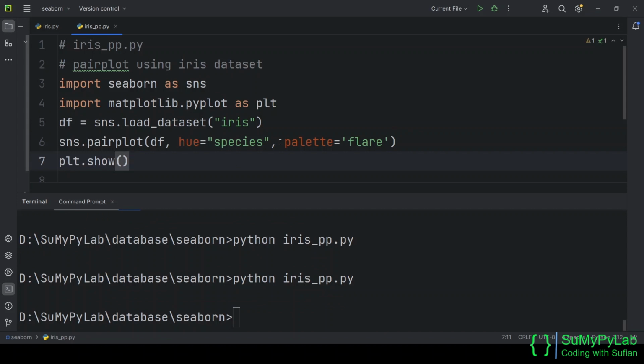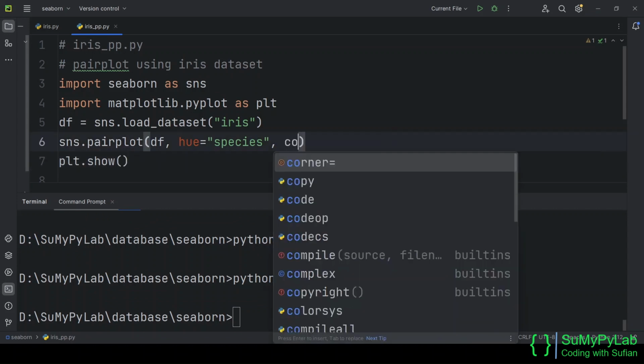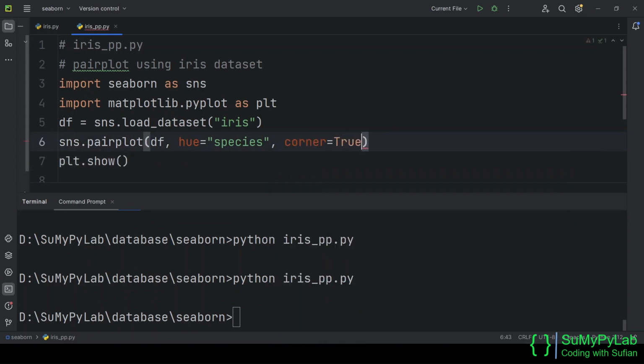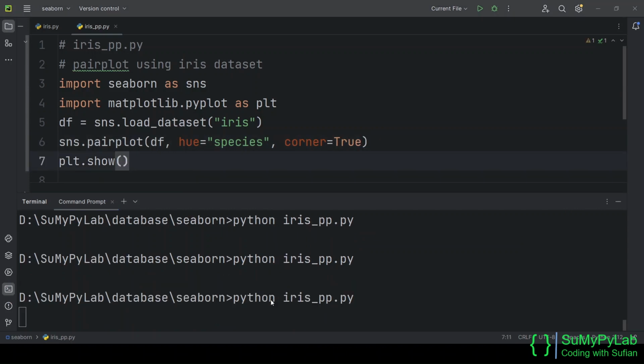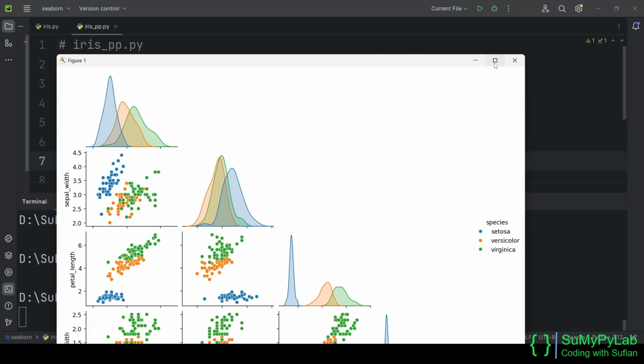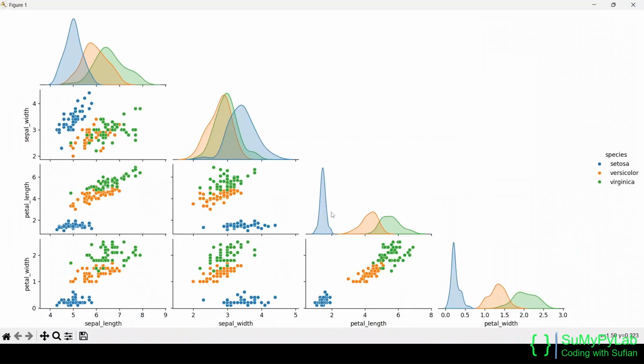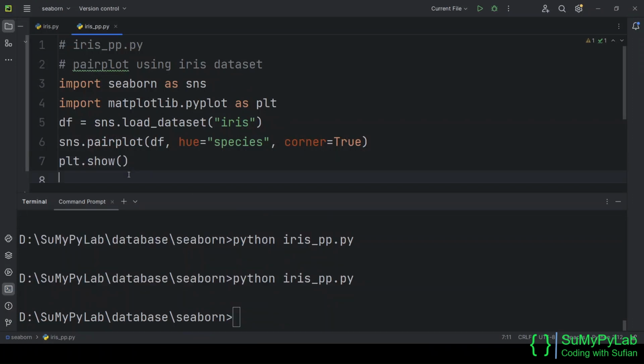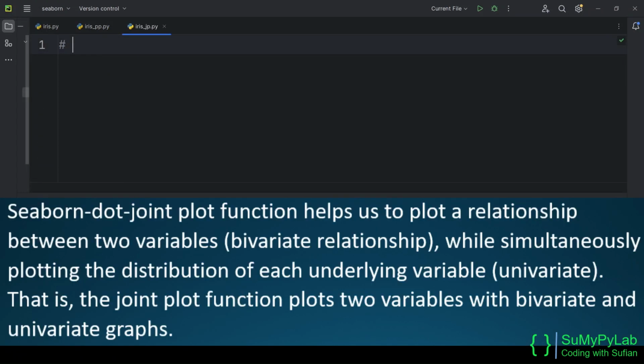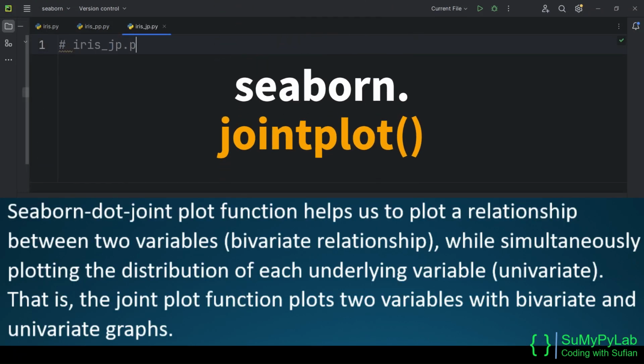We may set the corner parameter to true for drawing a corner plot. This will eliminate the upper triangle, diagonally. Look, only the lower triangle is plotted. We have learned a lot about the pair plot. Now, let's move to our next topic, joint plot.